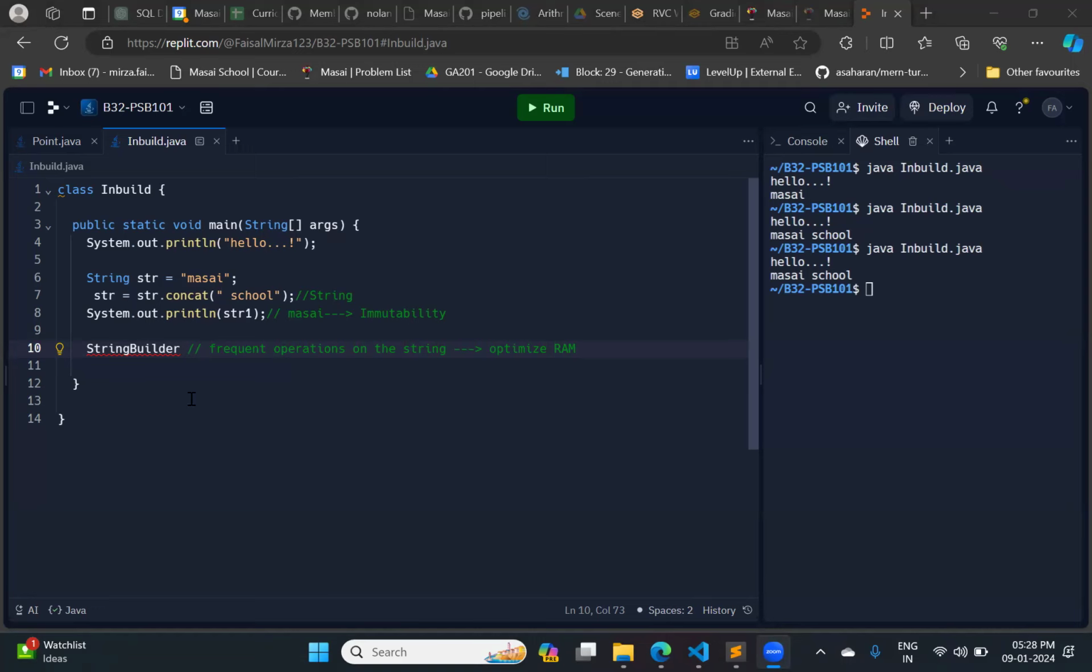Why? Because it is a string. If someone wants to make any changes, they cannot, because it is immutable unless you rename that variable or reassign the value to that variable. Okay, so how to create the object of string builder? How to create the object of the string builder?